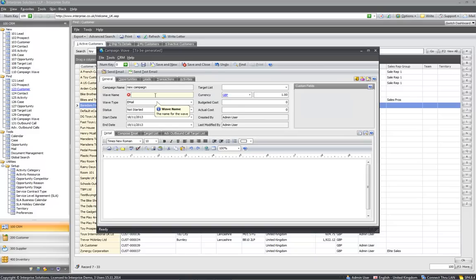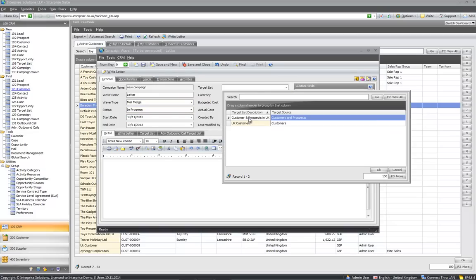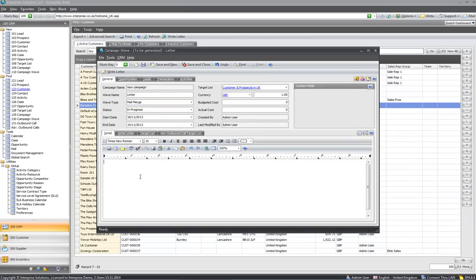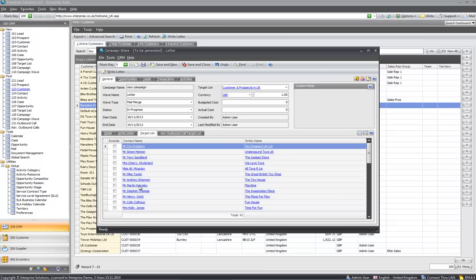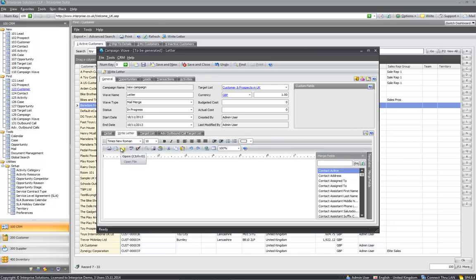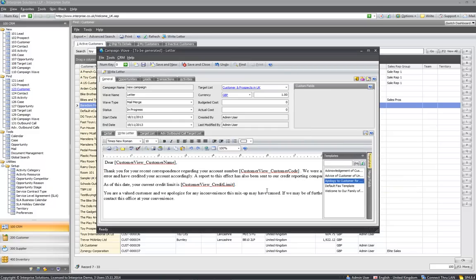Okay, so I'll just do this, I'll do a letter first. So I'll do a letter, and mail merge, it's in progress. I'll pick UK customers and whatever. I'll type some details in here. I'll look at my target list, it's fine, they're all going to be included. And for this, I'll exclude none of them. Okay, I'll do a template, and I'll pick that one there.